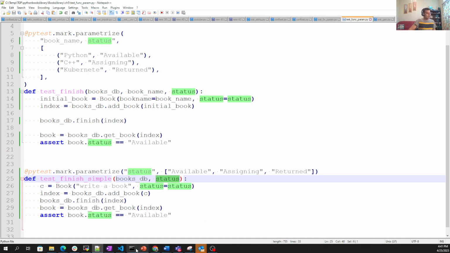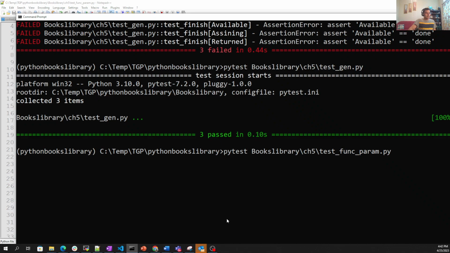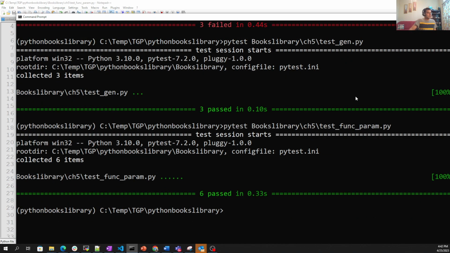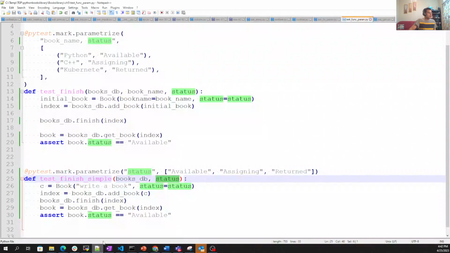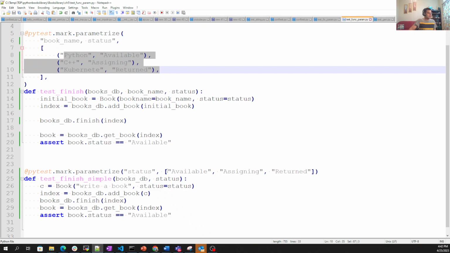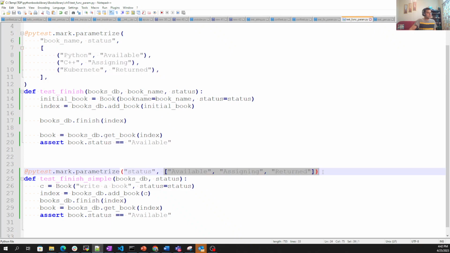So let's go ahead to the command line and run this particular test case. We can see that we collected 6 items, and the reason for 6 items was that we had three values here, one, two, three, and three values here. So we got the 6 test cases.